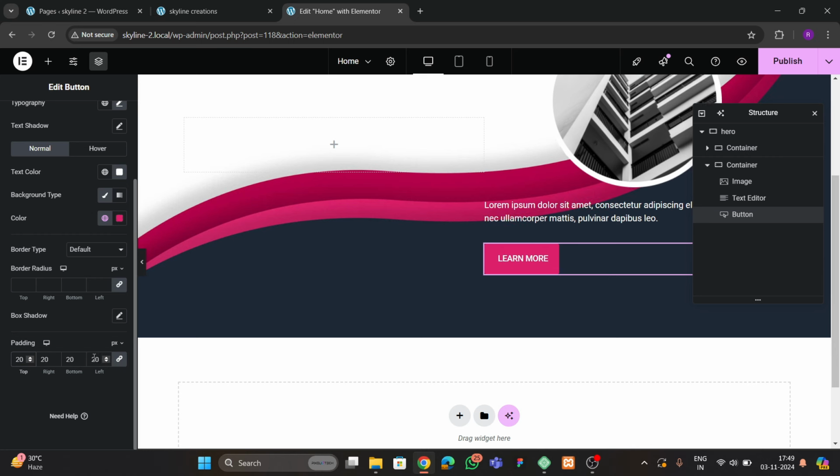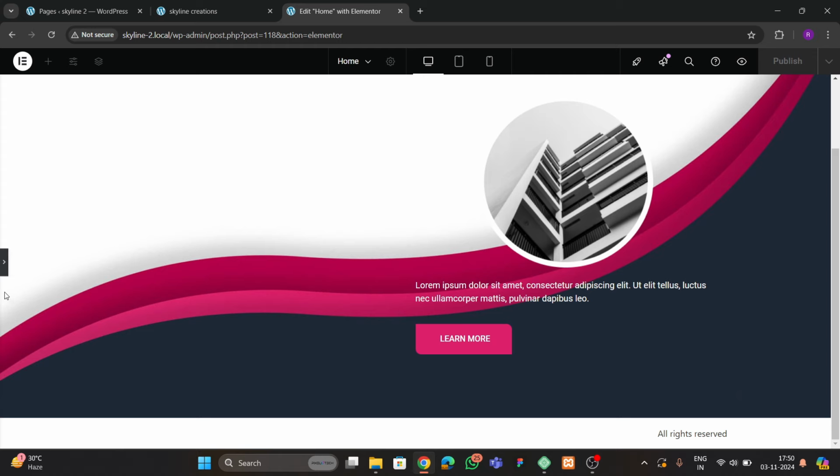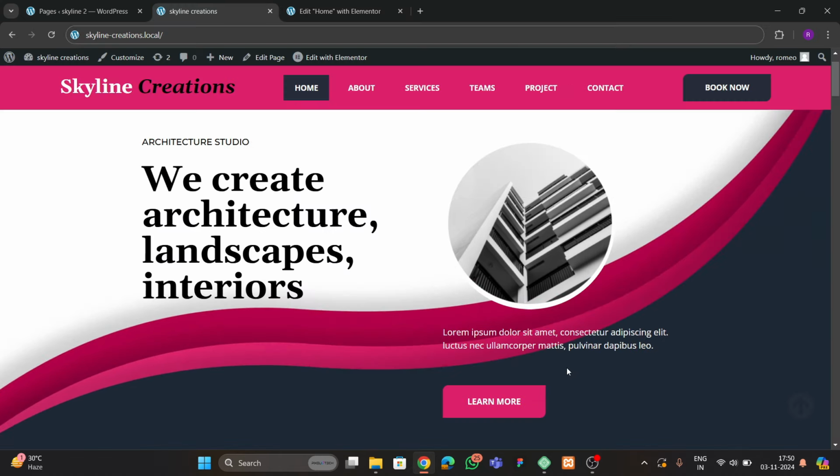So let me give the 20 padding, and in the right and left we can give 40 padding like this. Okay, and for the border radius we have to give a 20 to the left and to the bottom. So let me give 20 here. Okay, so let's give this 10 pixel, and here we also give this 10 pixel. So we can also preview this from here. Okay, so this is looking good, and you can see that we have this hover effect here.